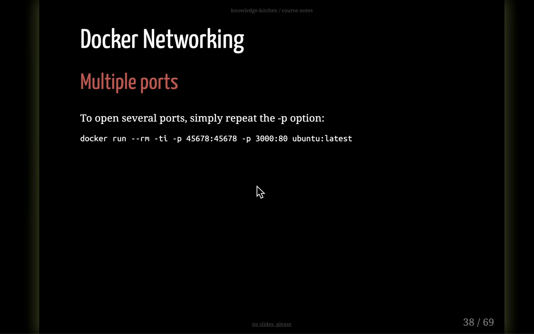And then we have the ability to do multiple ports, so you're not just stuck with forwarding one port. You can forward a certain port on the host machine to a port on the container, and another port on the host machine to a different port on the container. Whatever you need to do in terms of making ports in your container accessible from the host machine.